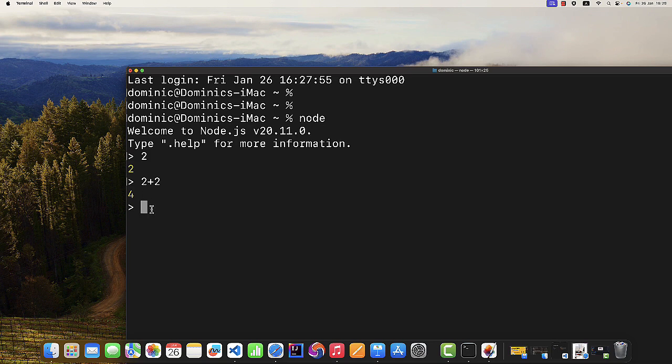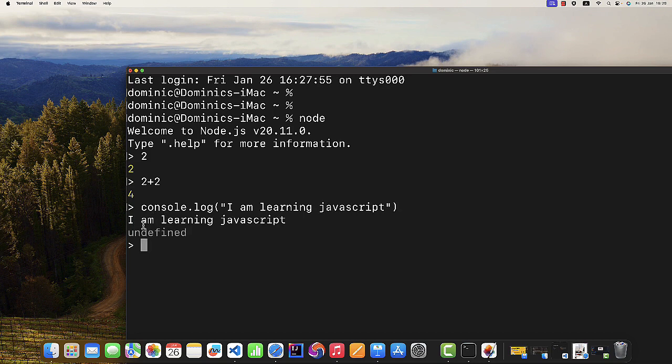In fact, I can say something like console.log, I am learning JavaScript, like this. Press enter and it gives me back I am learning JavaScript. So you can see we can write JavaScript code right there in the terminal, and that's because we've installed Node. But remember, before you can start writing JavaScript code in your terminal, you have to first of all type node so that it goes into the Node runtime environment, and then you can begin to write JavaScript code.